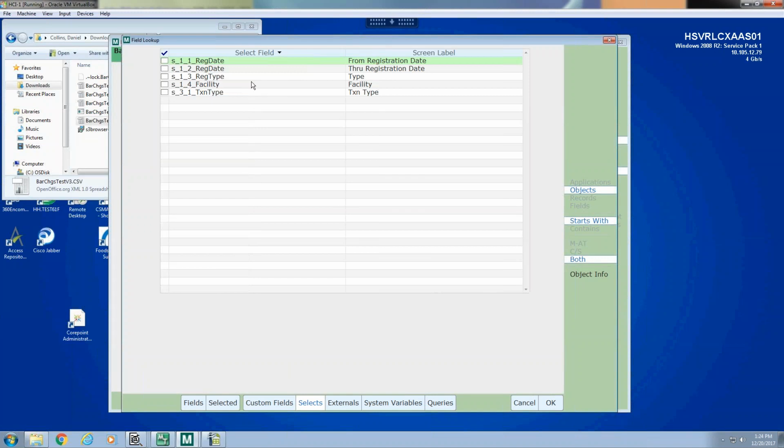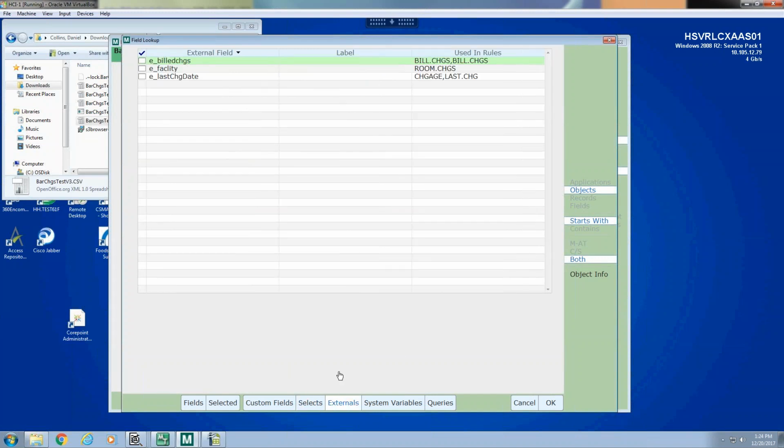Like I mentioned, selects, these are all the from and through dates and the facility on my selection screen. External variables, these are all the external variables that I have in use on this report that are attached to rules that this report uses. And this column here tells you exactly which rules these external variables are from.